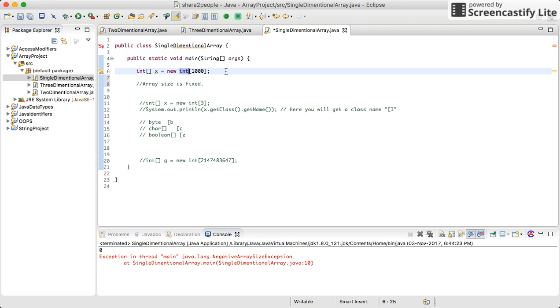So here we have 3 points. Instead of creating multiple int variables, we can assign into one that is called array. Second point is array size is fixed. And the third point is array can contain only the same type of data.